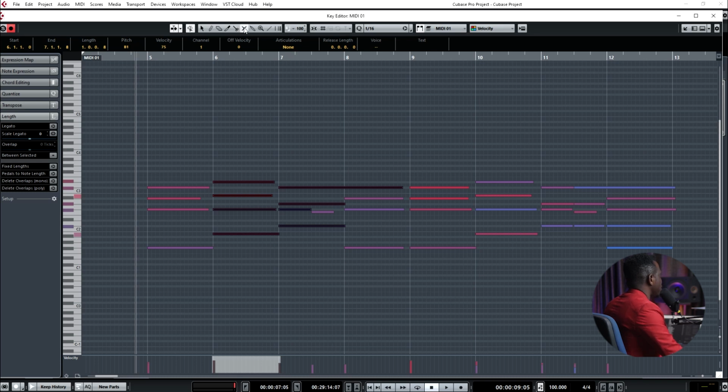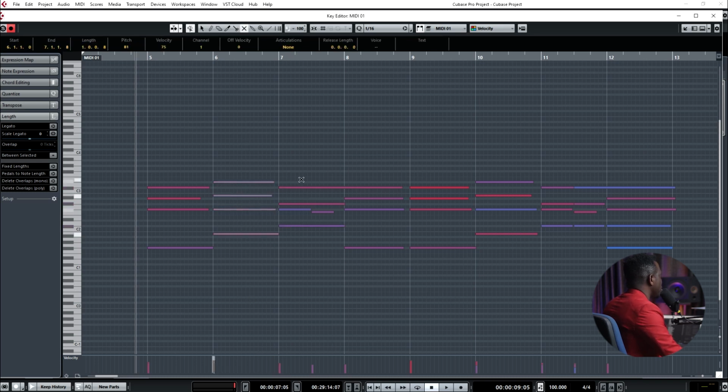Then we have the mute function. You can mute the notes. The notes will not be deleted, but you can mute them. And once you select it again, it makes the notes active. That's the mute tool function.